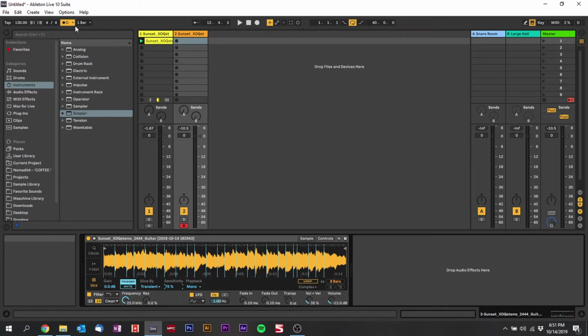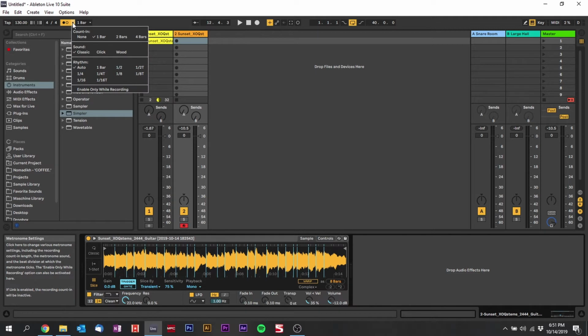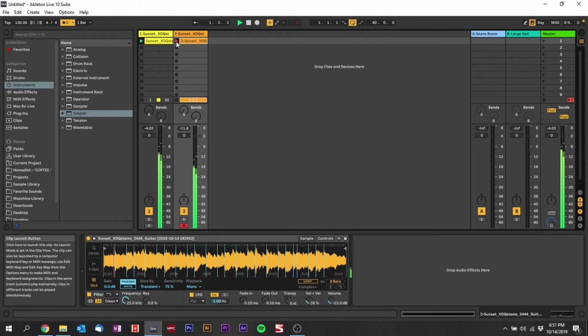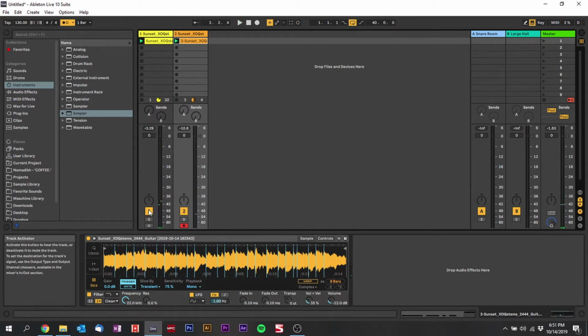before I record. So I'm just going to go up here to the metronome, click the arrow, and make sure 1-bar count in is selected so I can prepare to chop it to the BPM. So I'm just going to record something right now. Oops, I'm going to turn this off. And I'm going to do that again.